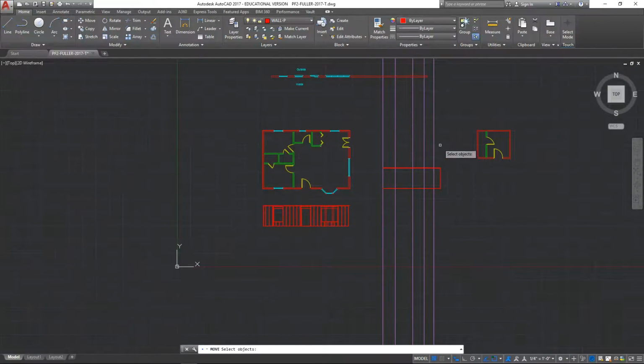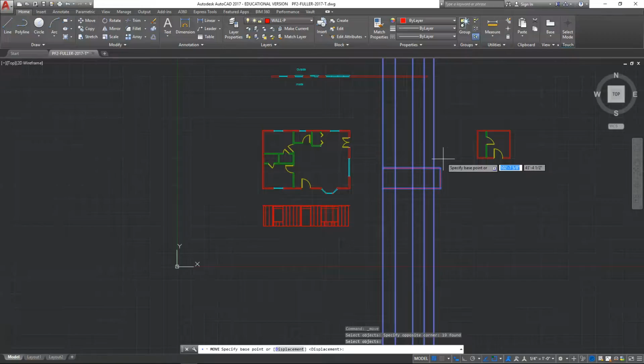Now when it comes to these wall layouts, there's no specific order or place that you have to put them. You'll actually put several walls on one printed sheet, and when you do that, it takes a lot of manipulating and moving things around to get everything to appear on the sheet the way you would like. So I've selected my objects. I'm going to click enter. I'm going to specify my base point right here, and then I'm going to move down.